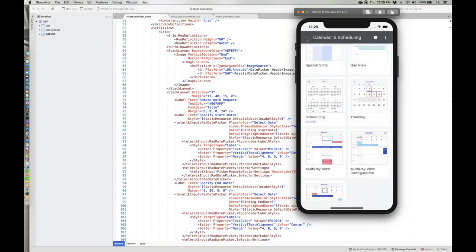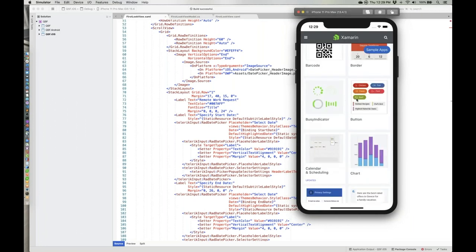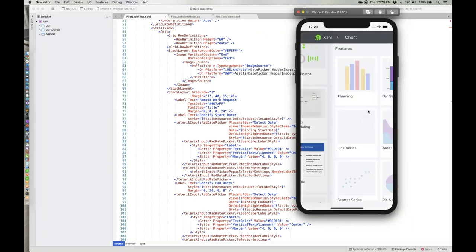So again, take a look at all of these UI components, the grid, the charts, the buttons, the barcodes. Charts and grids I'm very fond of.